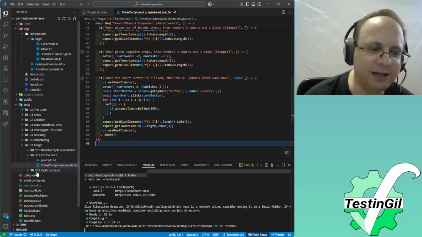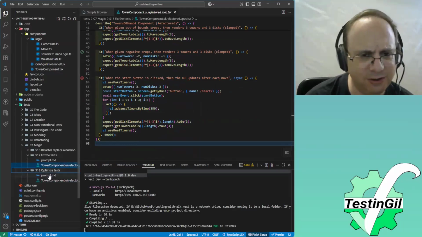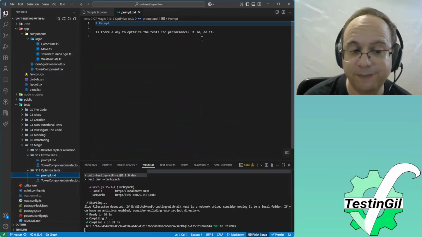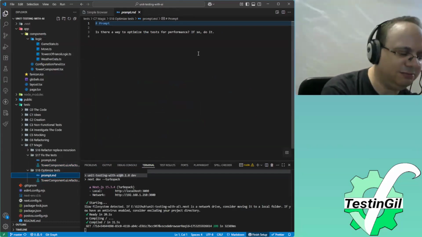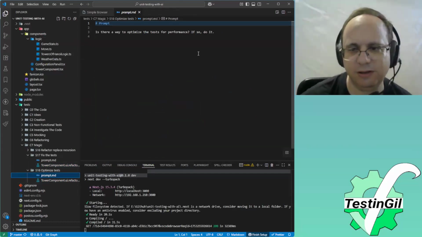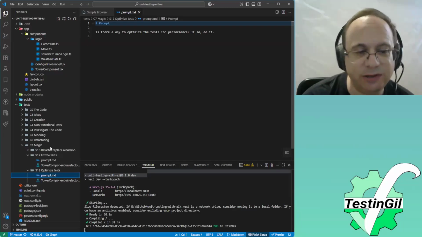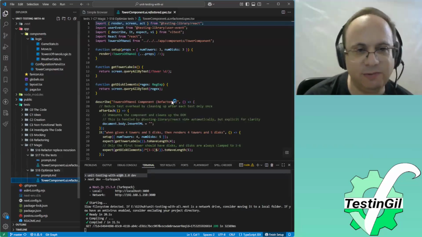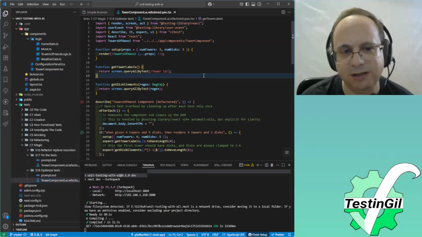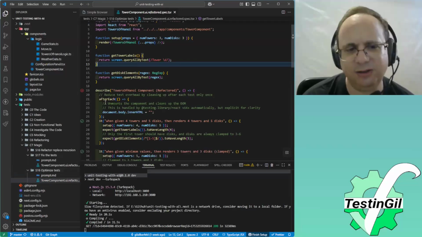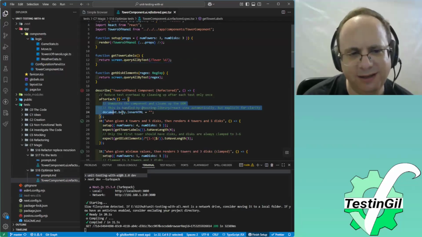Finally, the thing that I asked but didn't get much, but it's something that you can do as well: is there a way to optimize the test for performance? This is something interesting because I didn't ask the code to be more performant, which I could, but specifically component tests are slower than real unit tests, and I want to make sure that I can optimize them. So it didn't do what I wanted.